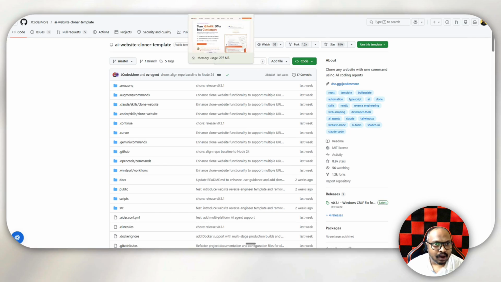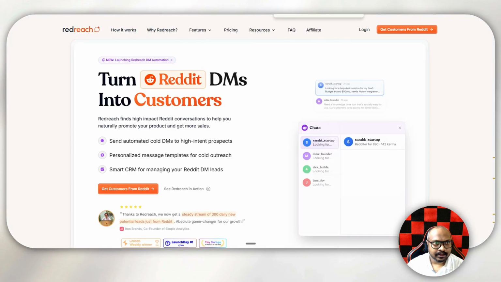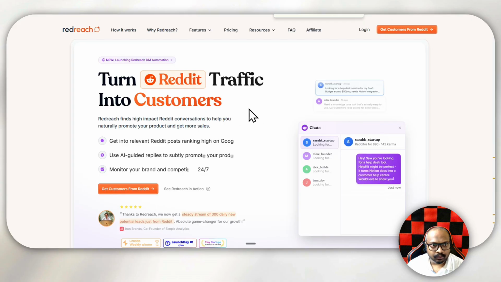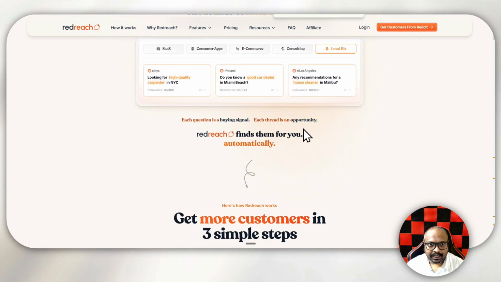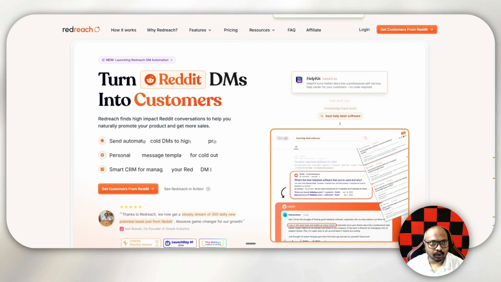Before I show you how you can actually do this, we'll be using this GitHub repository for cloning the websites. But before that, let me quickly show you an example of how the cloning looks. This is the website that I'm going to clone. This is the original website, called redreach.ai. I have actually cloned this website, so I'll show you the cloned version as well.